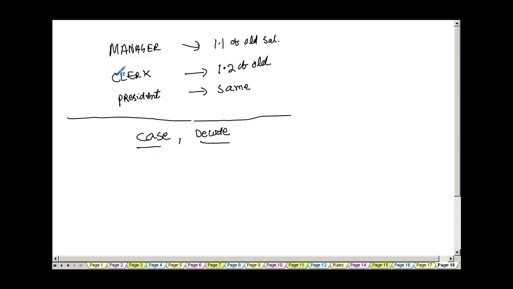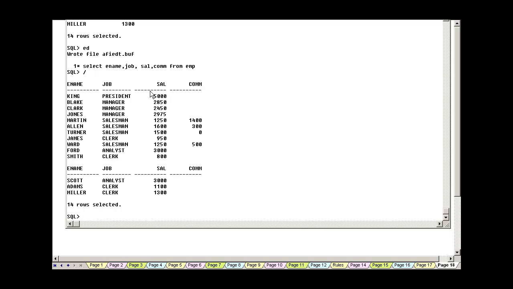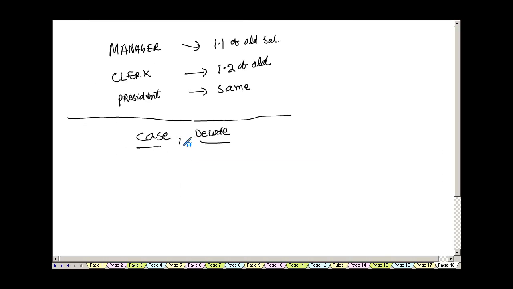We give you in this slide two examples, one example from case and one example from decode, to solve this problem. The problem is, you have the employee's salary available, and you also know the job code, and depending on the job code you have a different percentage of hike. Can you give me what should be the new salary? So this is the question, and to solve it, the first example is by case.